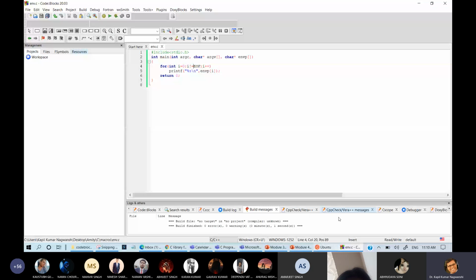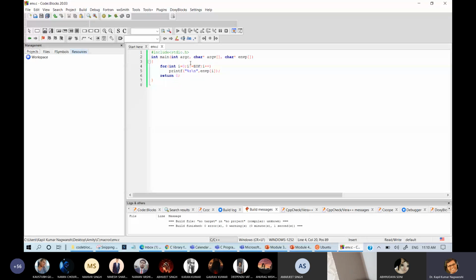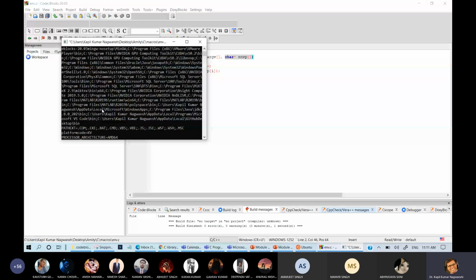So this is a powerful program. It will print the environment variables only. I had only added char *envp, and just for i equals to 0, i is not equals to end of file, i plus plus, and it will print the whole entire environment variable. These environment variables include user, app data, and all other paths. Everything is printed. So this is a very, very powerful program. Fine. You can see whether Turbo C++ will give you the output or not, I don't know.